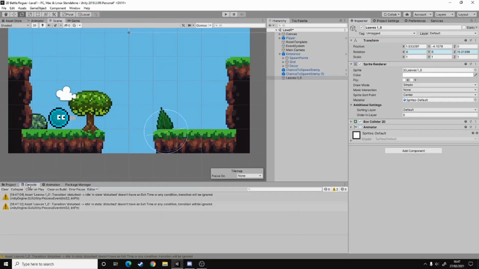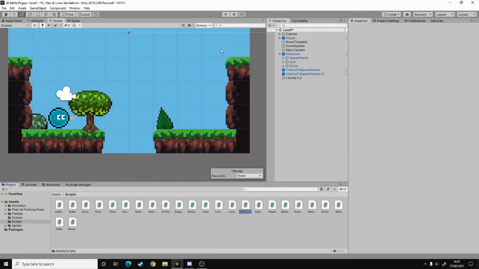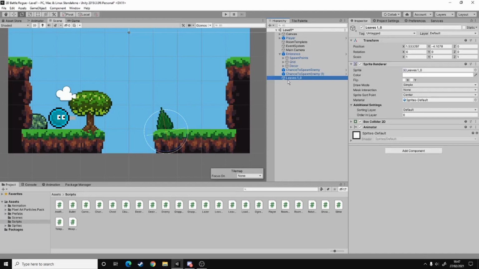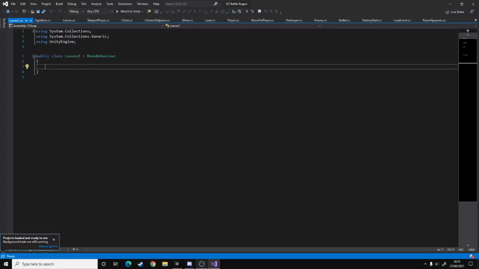And then you want to go back on the leaves, and now we're going to create a script. So go Create, C# script, and call it leaves. Okay, once you've done that, you can go onto your leaf game object and add the leaf script onto it, and then open it up in Visual Studio or whatever editing software you use.